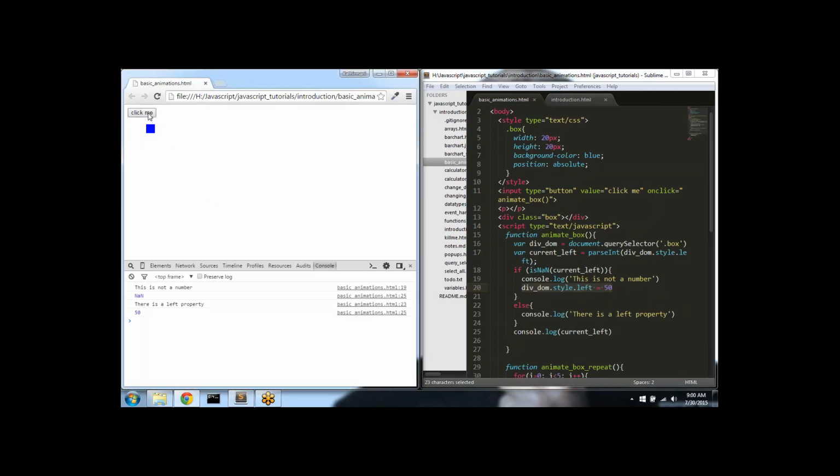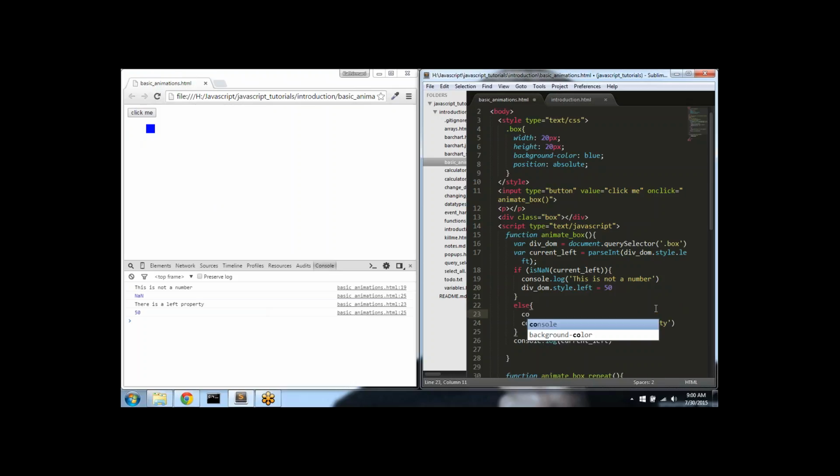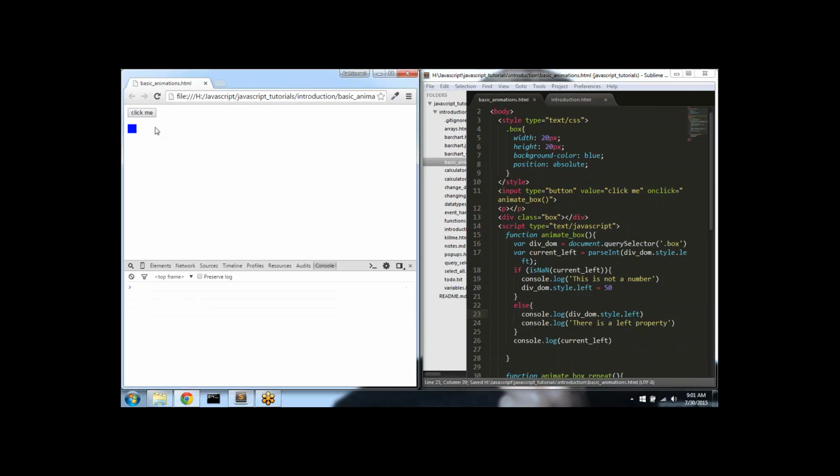Okay, when I click the second time, it says there is a left property. So for the second time, it just goes to the else condition, because there is a 50 pixel we have already assigned there. Okay, so now here, if you check console.log div_dom.style.left, I'm just printing what is the current position. So for the very first time, it goes into the if condition. It says this is not a number, and then it moves the div element 50 pixel left.